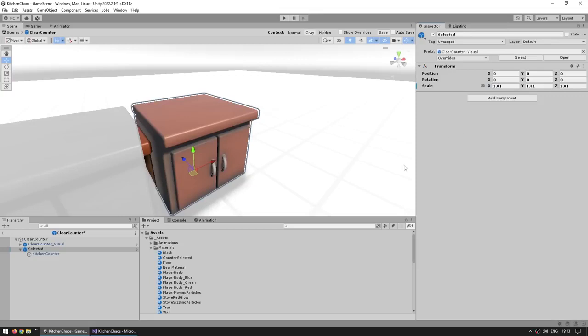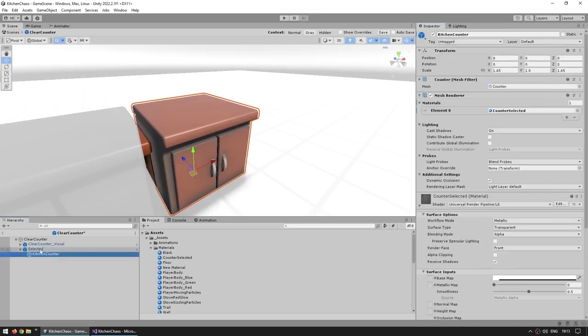And by default, let's also start with the visual hidden. So let's do that not on the parent selected game object, but rather on the kitchen counter inside of it. Let's make sure to disable this game object. By the way, the quick shortcut is Shift, Alt, and A. You can enable or disable the object, very useful. So let's start with this one disabled so that it's hidden. And basically the goal is that when this counter is selected, we're going to enable it and show this visual, and when it's not selected, we're going to disable it.